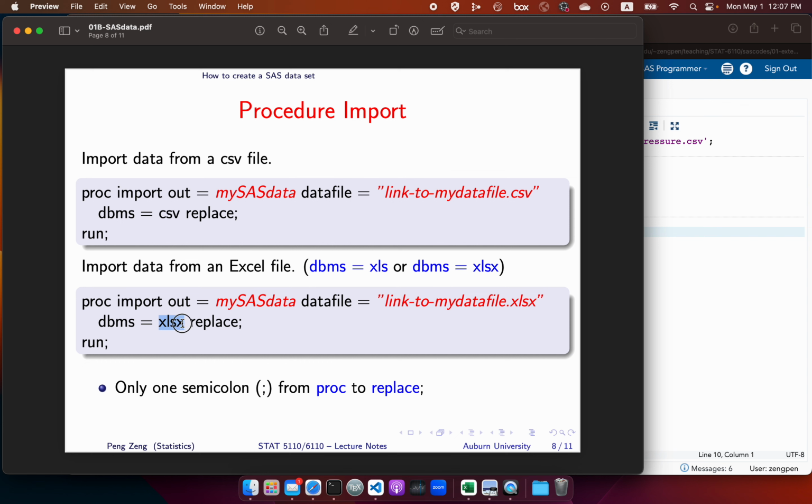This is the current version of the Excel file. For some old Excel files, the extension may be XLS, so you just put XLS there. That's one thing you need to be careful about. Basically, from the proc to replace, this is one statement. Of course, this statement is a little bit long, but from the beginning to here we have only one semicolon, so this is one statement.